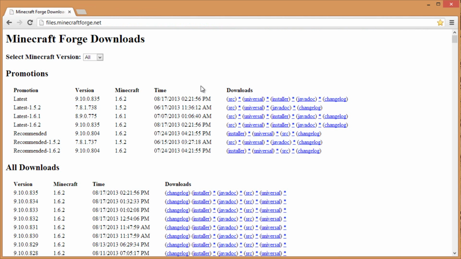So back to Forge. You need Forge to make mods, obviously. So the one I prefer you use is the recommended 1.6.2, and if you were making for 1.5.2, I would go for the recommended 1.5.2. Yeah. So we are just going to have the source one. You can click either on this, or this. This is an add file link, and this is just a mirror that will take you right to the download.